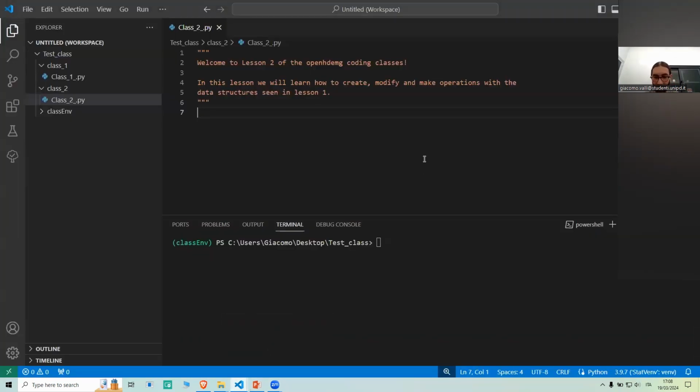Okay, so we go back to our Visual Studio Code. Everything is as we left it last time. So if you remember, we created our first script, which was class 1. For today, we created a new script, which is class 2. Same thing as last time, we need to have a terminal. We need to activate the virtual environment, which could have different names in your case. So whatever it is, just check that it's activated and it's the correct one. And so let's start coding immediately.